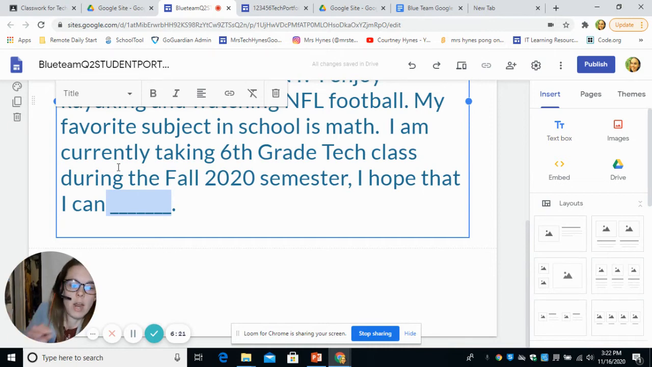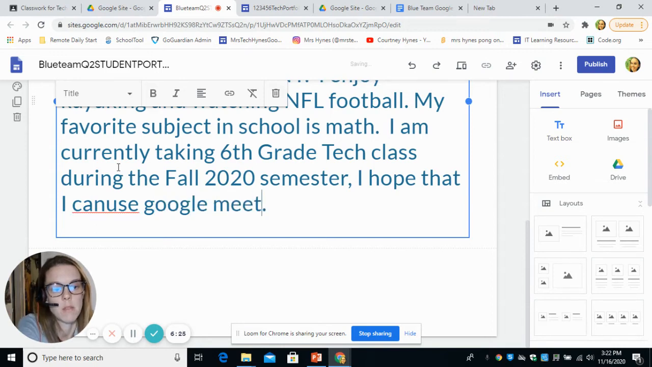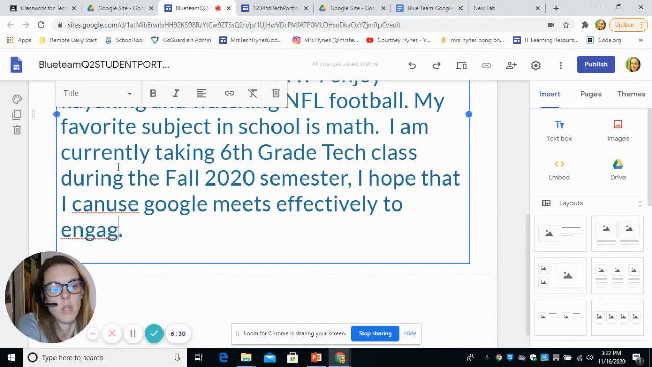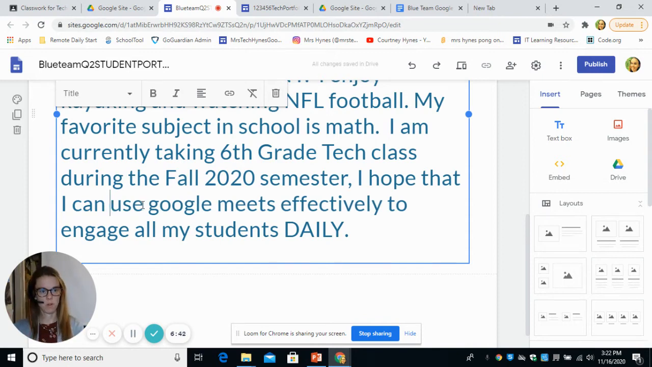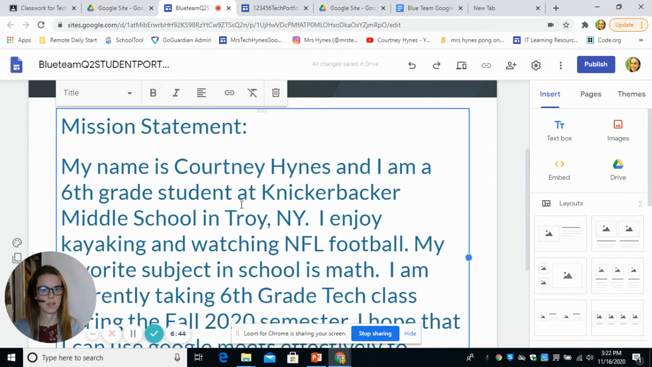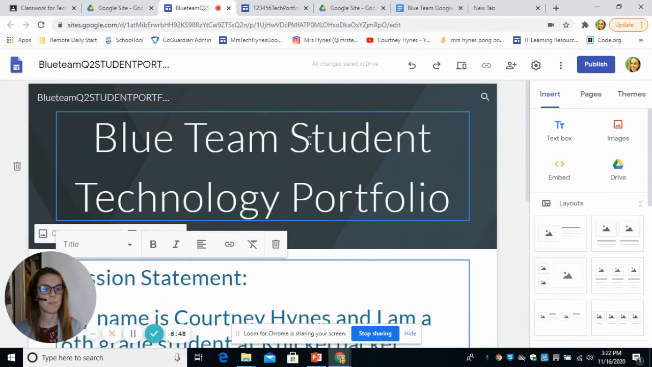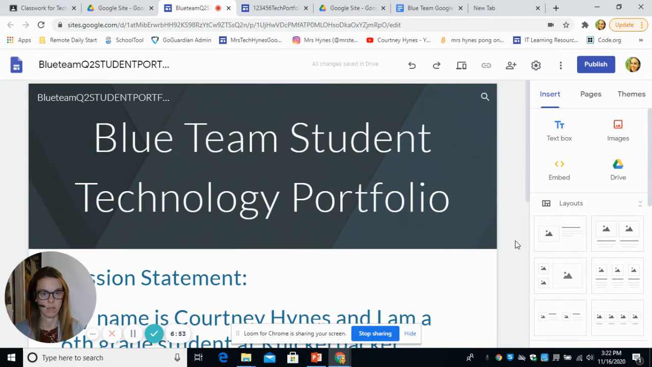So I hope that I can use Google Meets effectively to engage all my students daily. That's what I hope I can do. If you ever see something that's underlined like this, probably a good clue that something's wrong, so you can just edit that. So see, that looks nice. All right, awesome. You just made your portfolio. So this is the home page so far. This is what I would like to have accomplished by the end of the day on Tuesday.